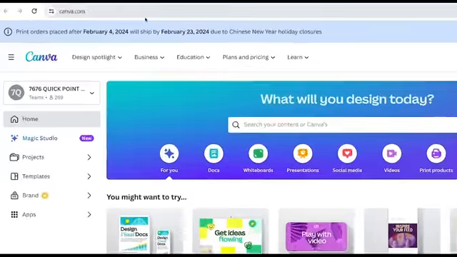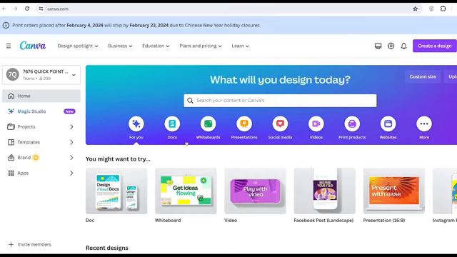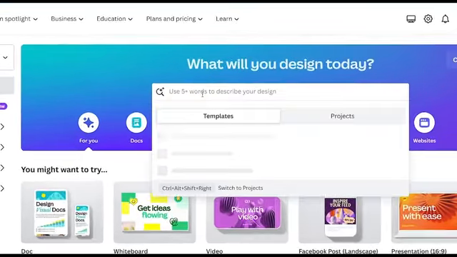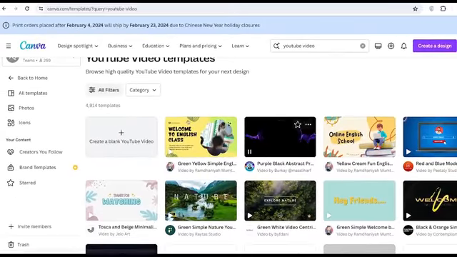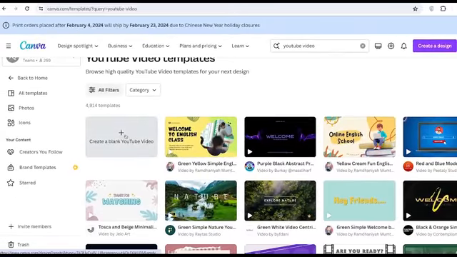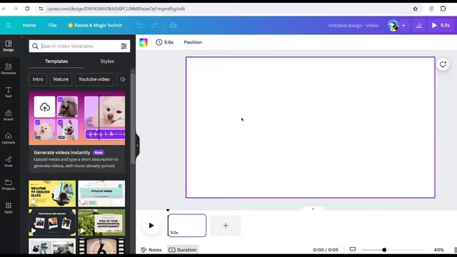Now, in order to do this, we're going to be using Canva. Find the link for Canva in the description below. Now, once on Canva, what you want to do is come on over to this section and then simply do a search for YouTube video and then hit enter. And then once you've done that, you're going to click this one which says create a blank YouTube video. And now it's going to take you to this scene where we can begin creating the characters.